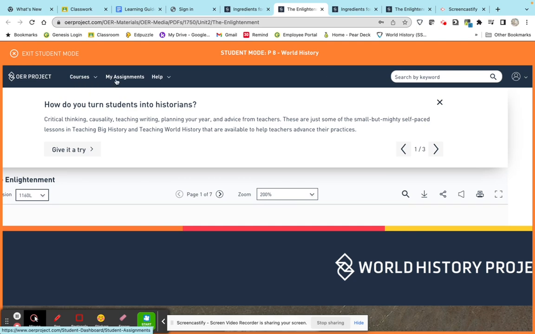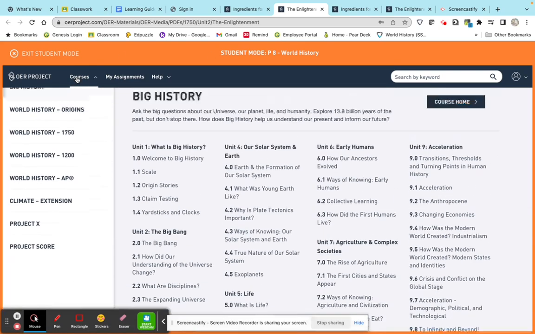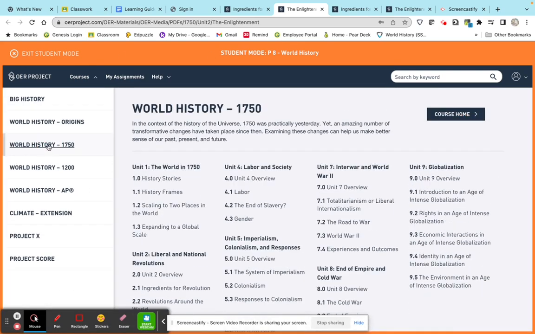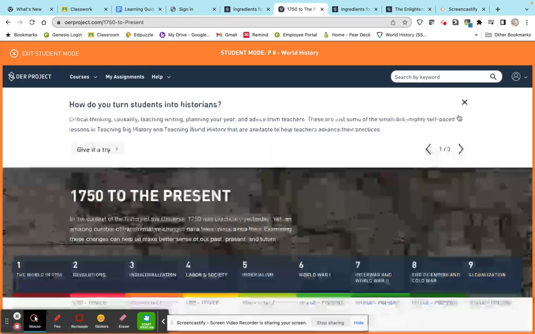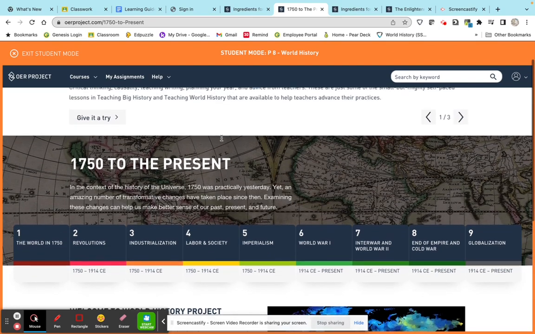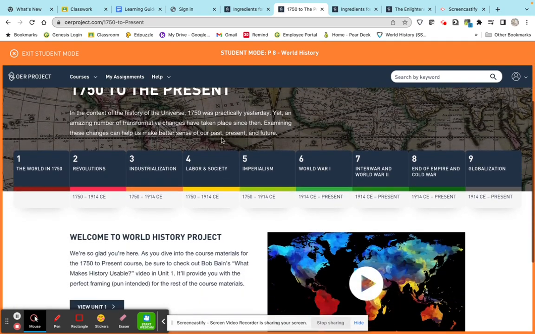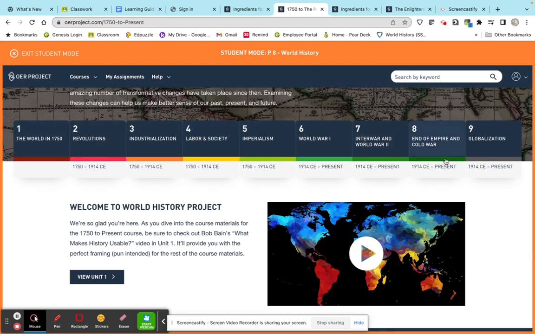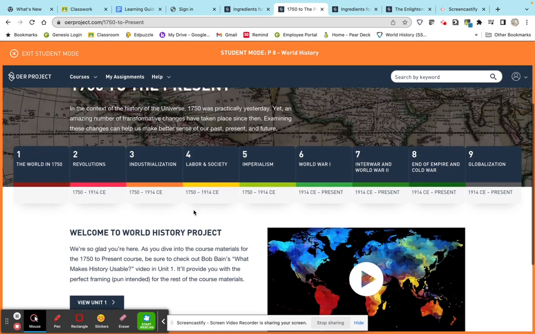And again, let me click back to the beginning here, courses. We'll go back to the course home. So when you are at the course home, this is what it's going to look like. And remember, our course is 750 to the present. So you always want to be there. You don't want to be on those other courses. If you are, you would see a different set of units, and you want to be in this course, which is set up to have the revolutions go in this direction.